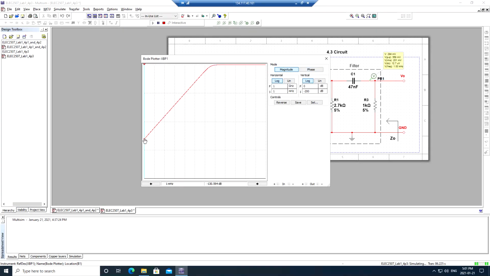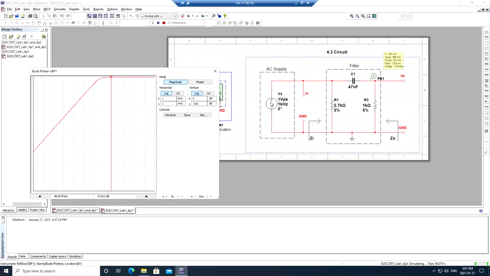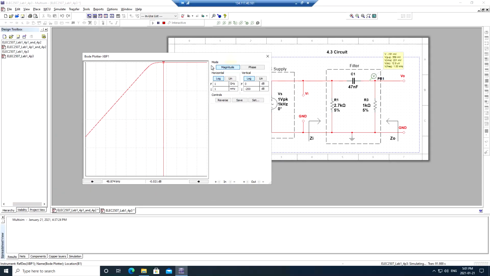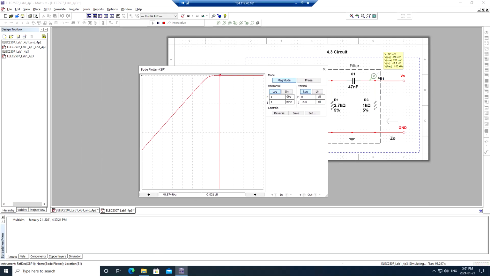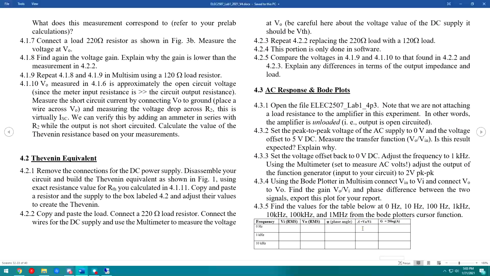So you're just going to scroll along and find your gain. You know the magnitude of your input is always 2 volts peak to peak. And you can extrapolate backwards to fill in all the columns of that table. As long as you fill in this line and this line and this line, you can extrapolate back to find this line and this line as well.